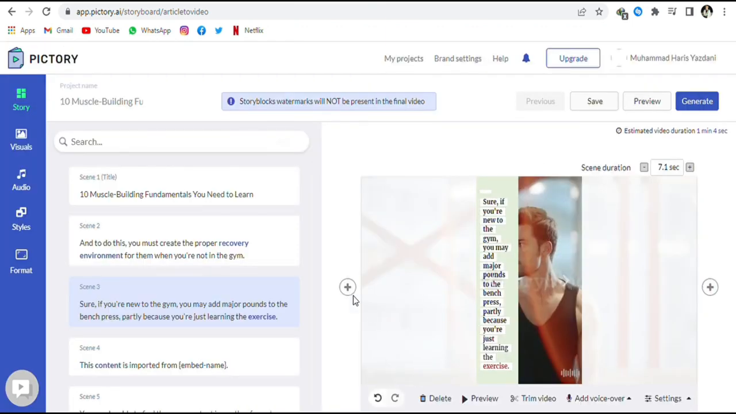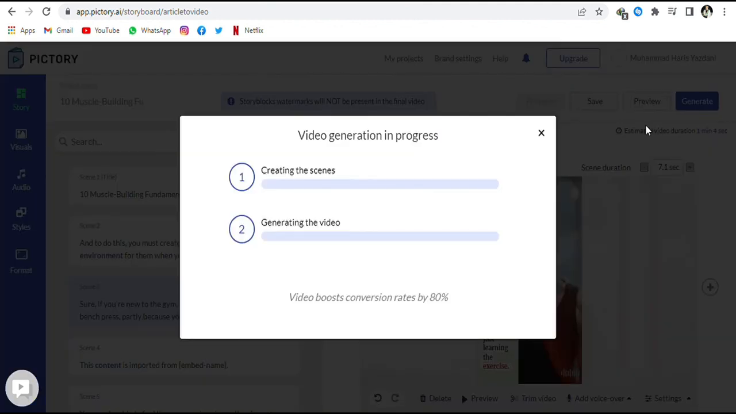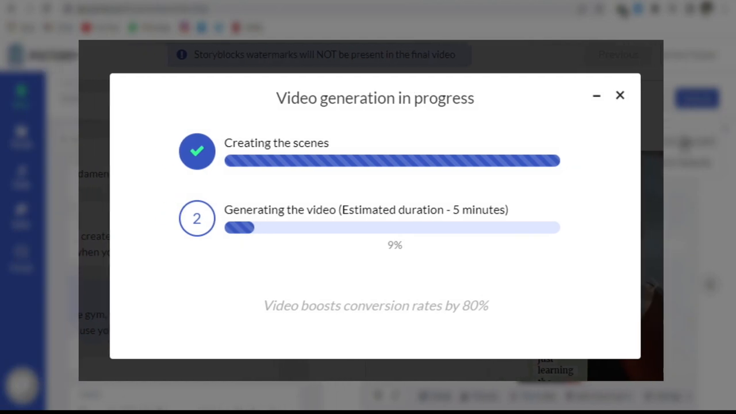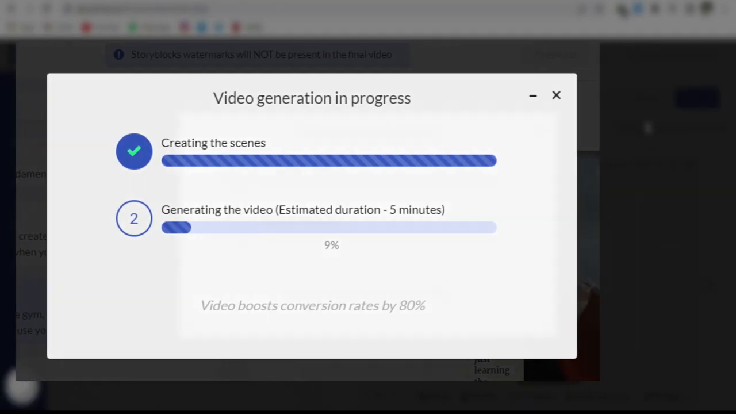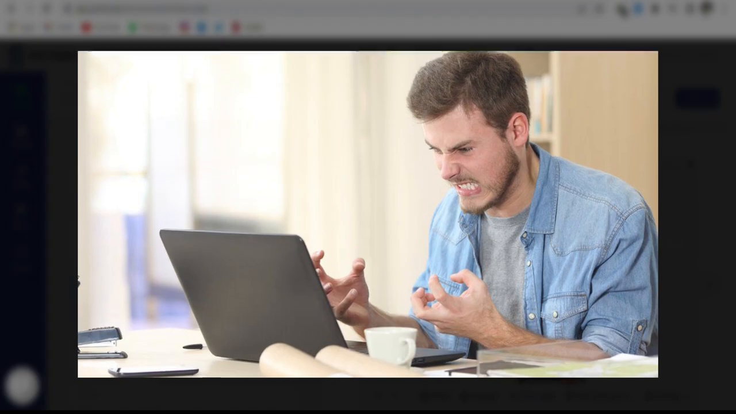This allows you to determine whether you want to go back and make improvements. When you're ready to build the video, click Generate, and it'll create scenes before generating the entire video. And then it'll provide you a file to download and use, as well as email you once the video is finished, so you don't have to sit around and wait at your computer.